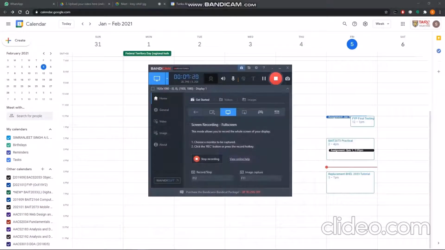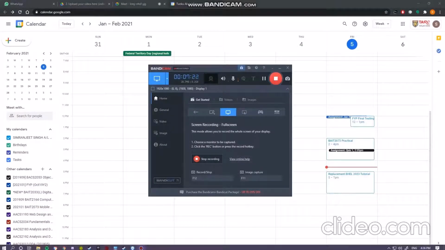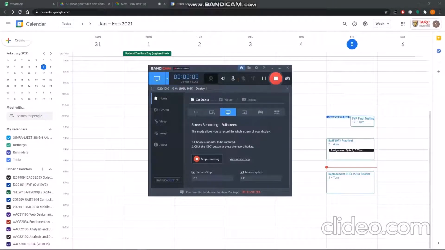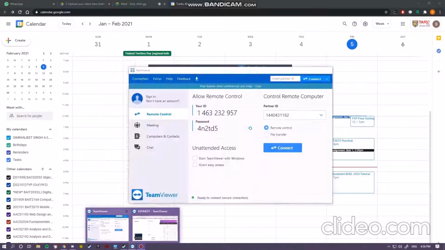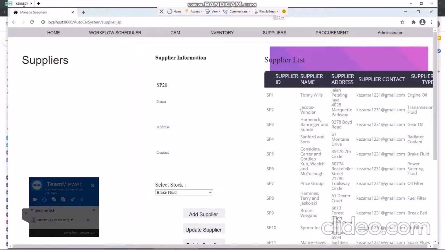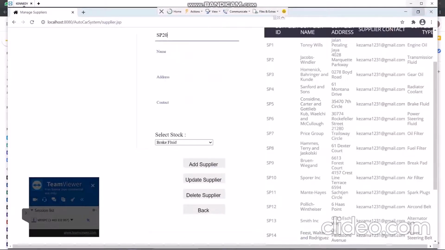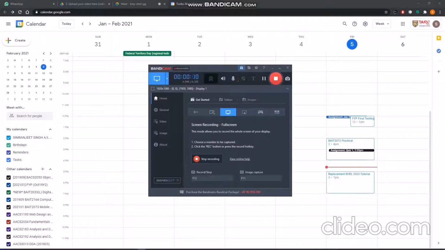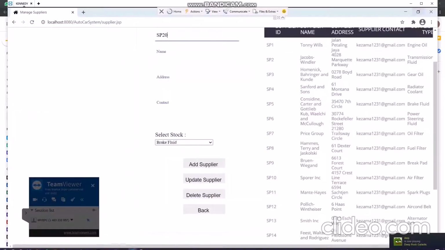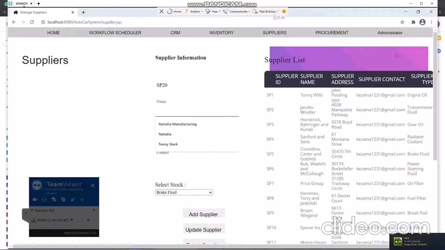So next, I'll go to suppliers. From suppliers, it's important to add supplier contacts for our procurement later on, so we need to have our suppliers ready for us to complete our procurement.